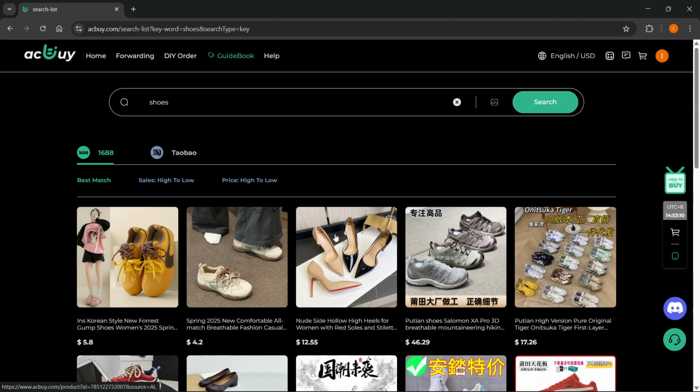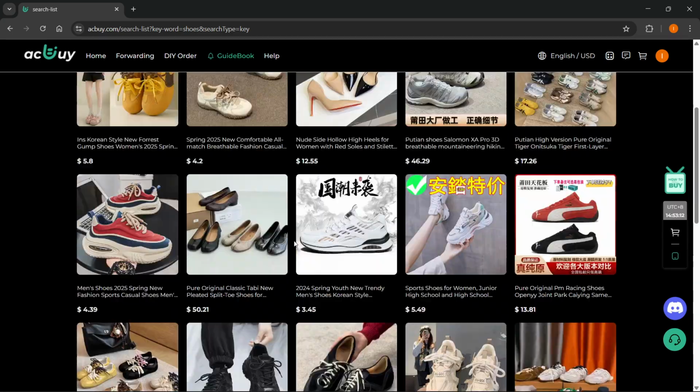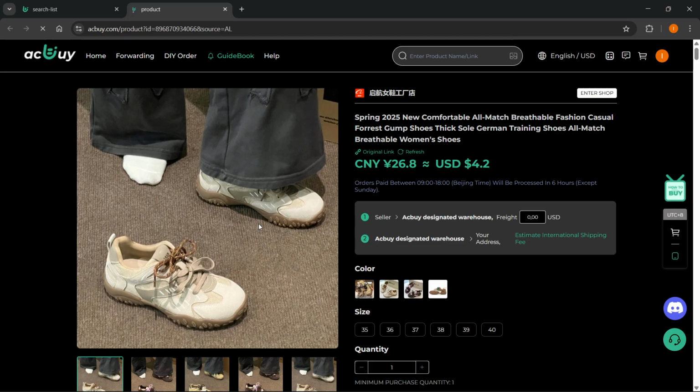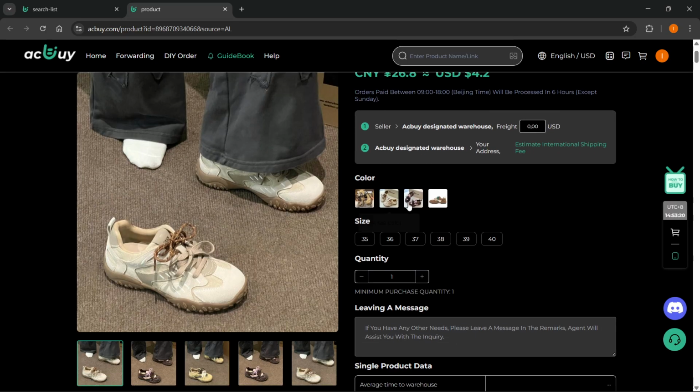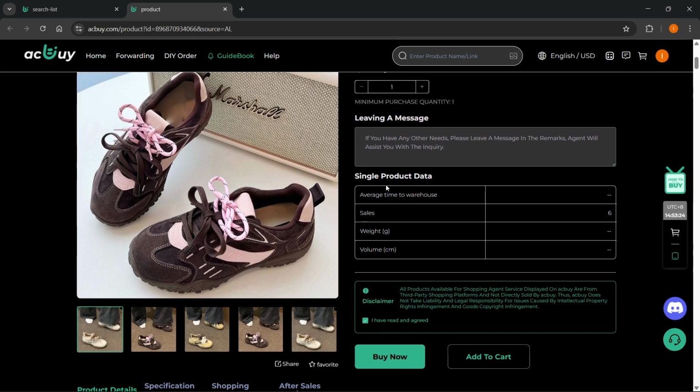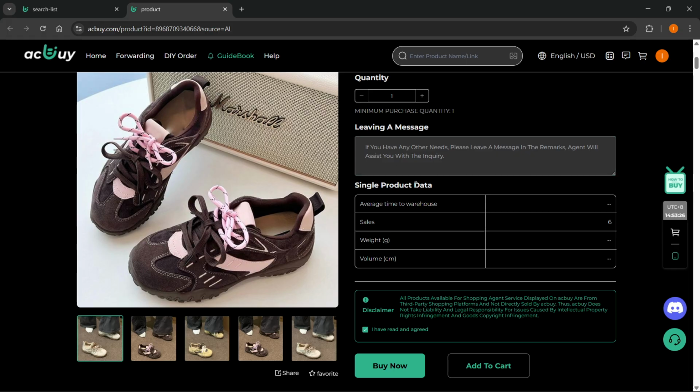And then here you can find all the different products. Now, of course, select one you'd like to order. For example, I'm going to take these. And then it's going to take you to the product website. You can read all about it. And then here you can select your color, your size, and then your quantity. And after you do that, you can see all your product data, etc.